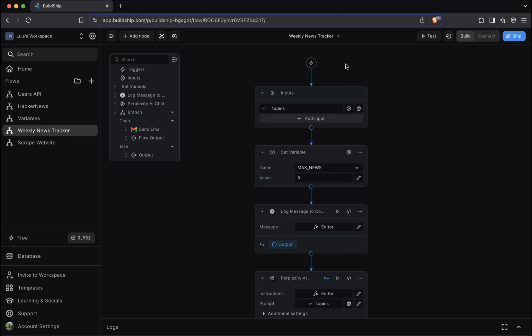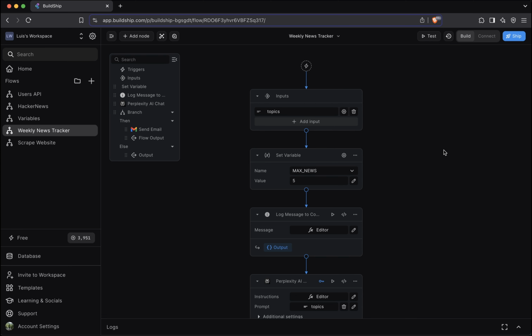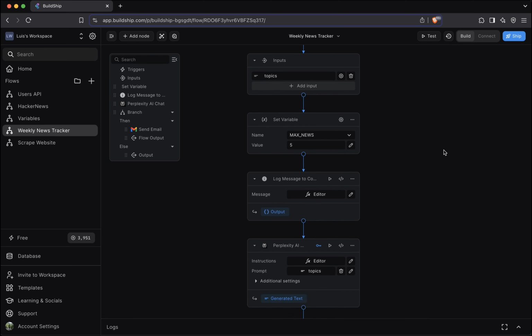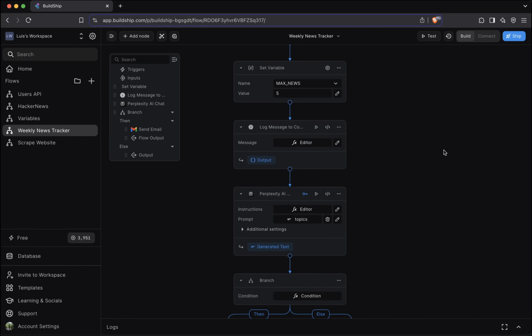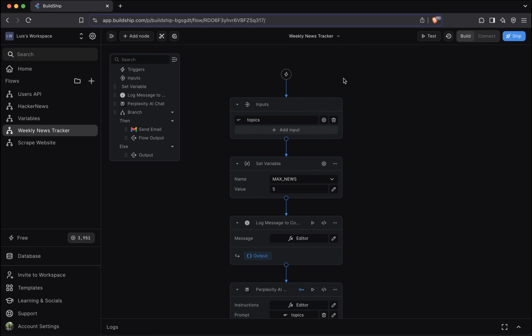We'll discuss what triggers are and how you can connect your workflow with one or even multiple triggers. In BuildShip, a trigger is used to determine how you want to initiate your workflow. Take our weekly news tracker workflow as an example. We've been building this workflow during the course of these videos, and we're almost done with it. But we have one important piece missing. Currently, our workflow has no trigger. That means that there's no way for us to initiate this workflow, so let's change that.